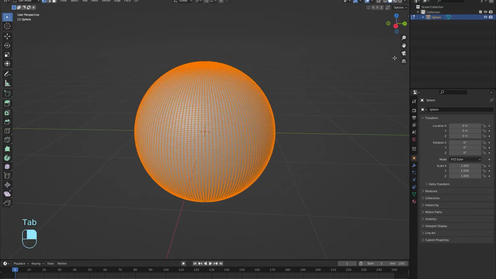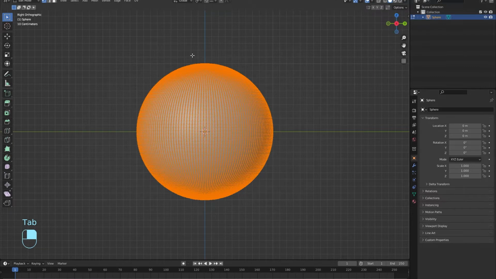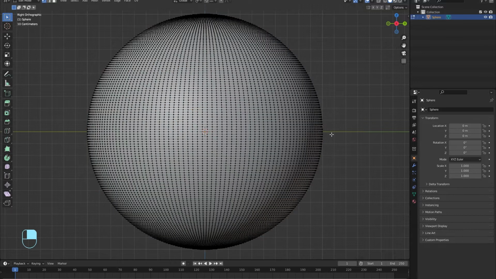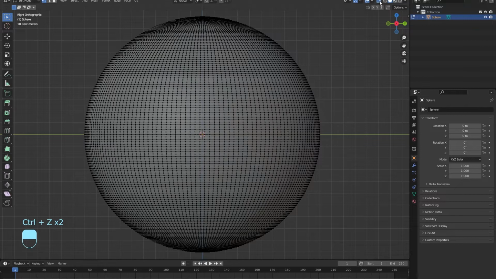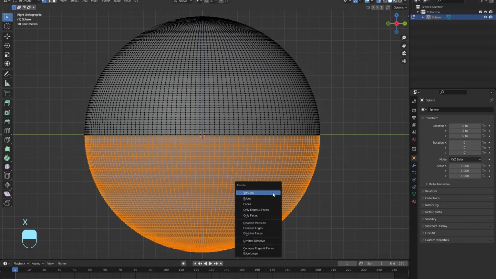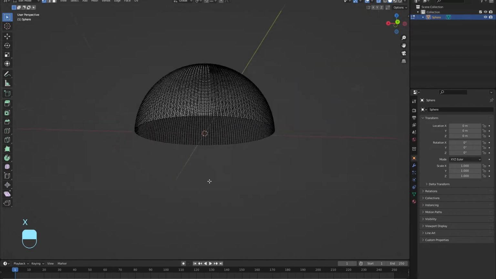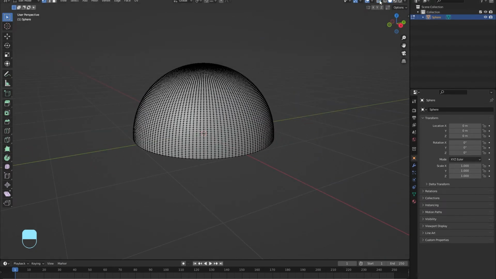Tab to go to edit mode. And we're going to go to front view like this by pressing X on the little gizmo up there. And if you press B, it does box select. We're going to go up and click X-ray mode. And then B to box select. And just do it just below the green line. And then select all of that, X and vertices. And turn X-ray mode off.